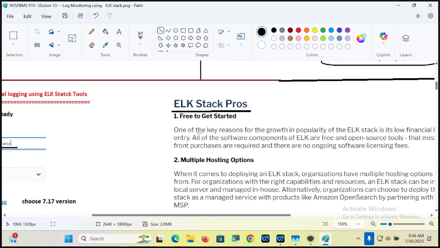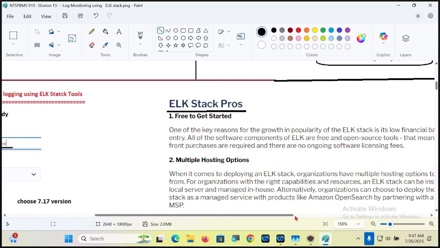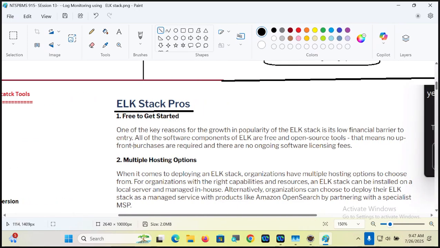Next, one of the key reasons for the growth of popularity is the low financial barrier to entry. All the software components of ELK are free, open source tools. That means no upfront purchases are required, and there are no ongoing software licensing fees, right, guys?